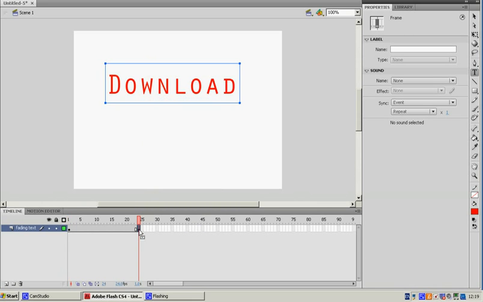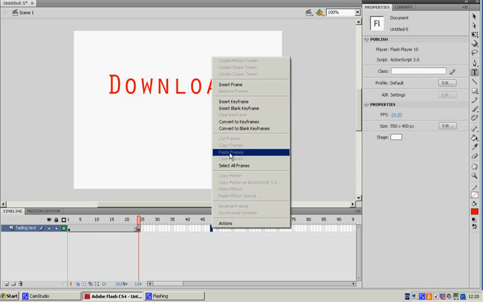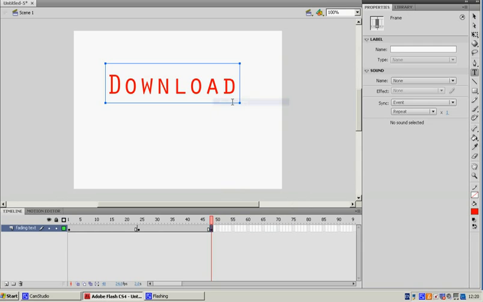Because I put the keyframe in afterwards, it's automatically copied the contents of the first keyframe into the second keyframe, so it saves me having to copy and paste in place. Next, I need to think about how long do I want the word download to fade completely away. I'm going to have it fading for a second, so I'm going to put in a keyframe at 48. Again, it just automatically copies the contents of the previous keyframe, so I don't need to copy and paste it.